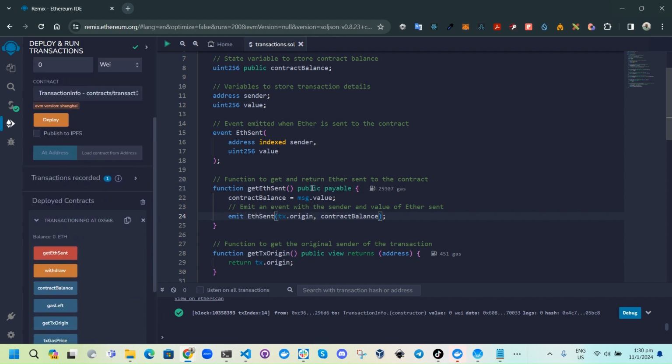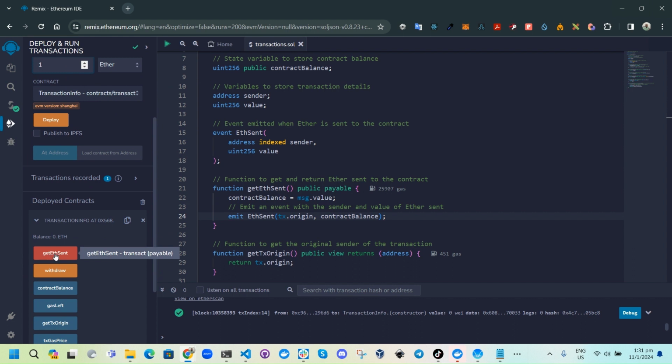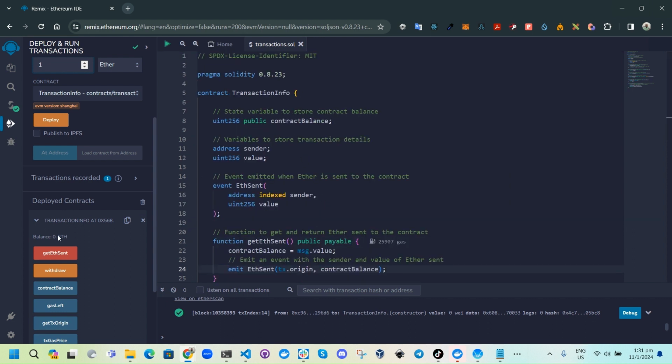So if I, let's see, okay, this one I'm going to send some ETH. I have one ETH in this wallet. Once I send this, what is going to happen is it's going to emit an event, and that event is going to store two variables: the address and the contract balance. The contract balance will also update right here. Remix made that easy for us so we can see what's in the contract.